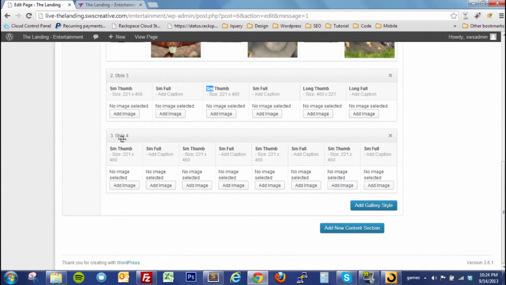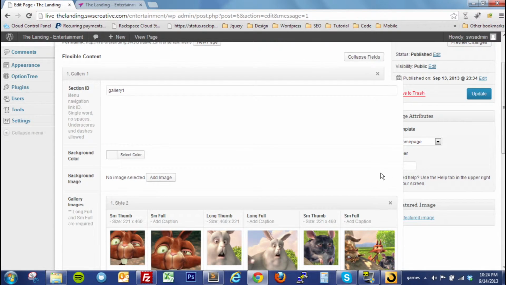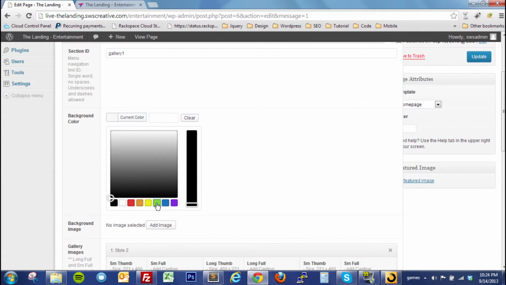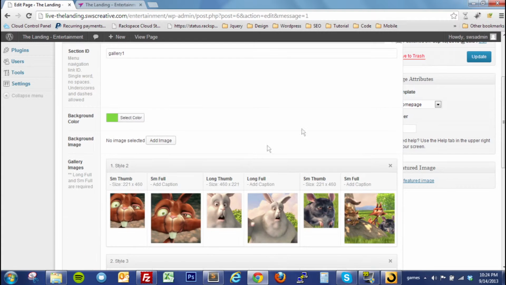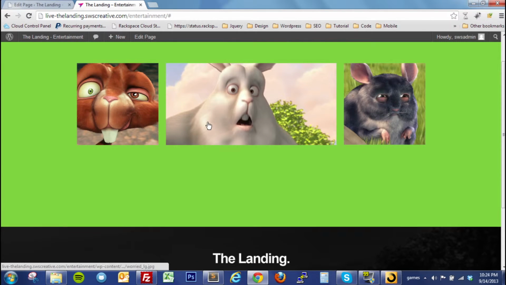I can add another style 4, which gives you all 4 small layout options. And then if I go to style 1, the longest first, and then the 2 smalls are last. So that's pretty much your crash course in the Gallery 1 layout style. If you wanted to give it a background color, just specify it right here and click update. If I refresh, now you got this cool funky green color as well.